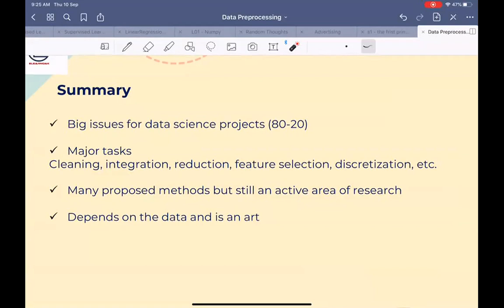We saw that the major tasks are cleaning, integration, reduction, feature selection, discretization, etc. So those are the things that we'll do. Generally we need to get adept at using pandas and maybe even NumPy to be able to do many of these tasks. Now, there are many proposed methods, but it's still an active area of research.